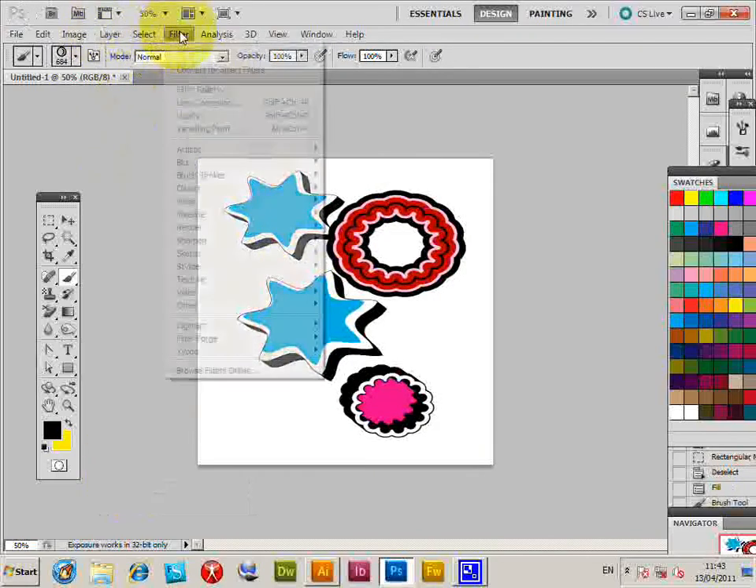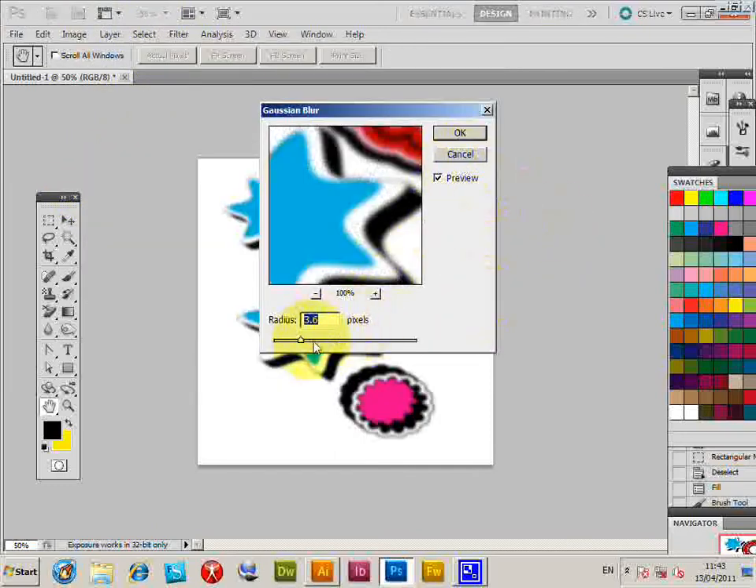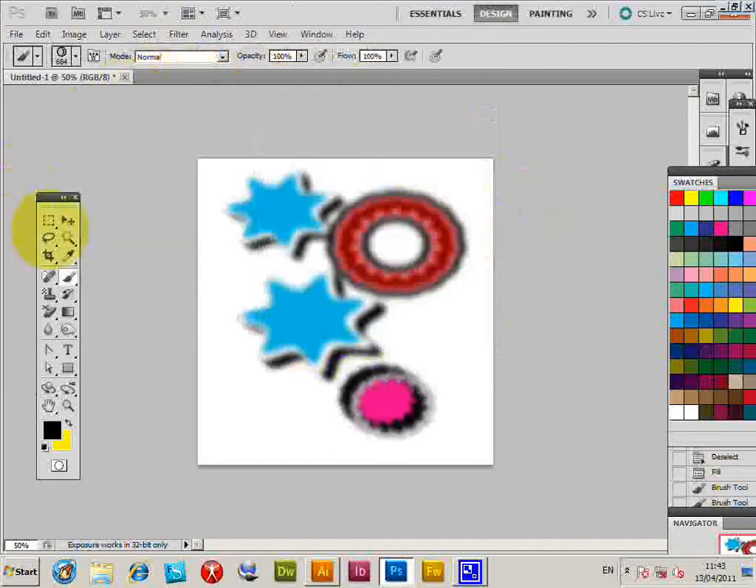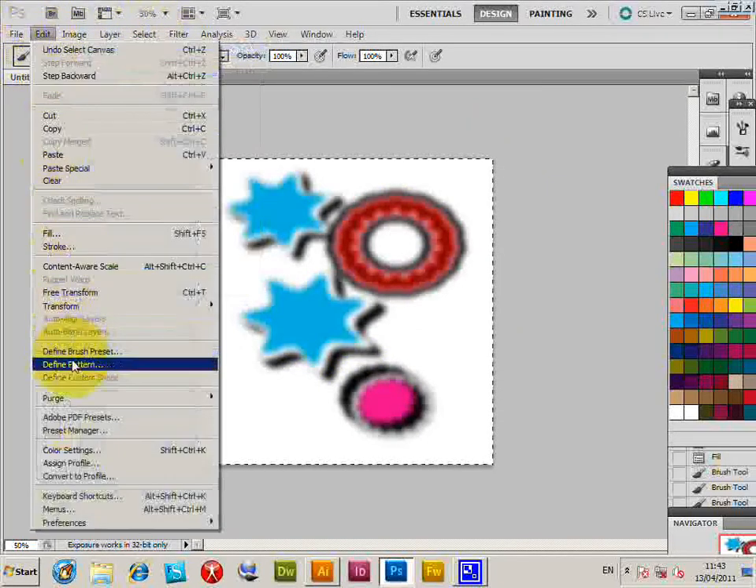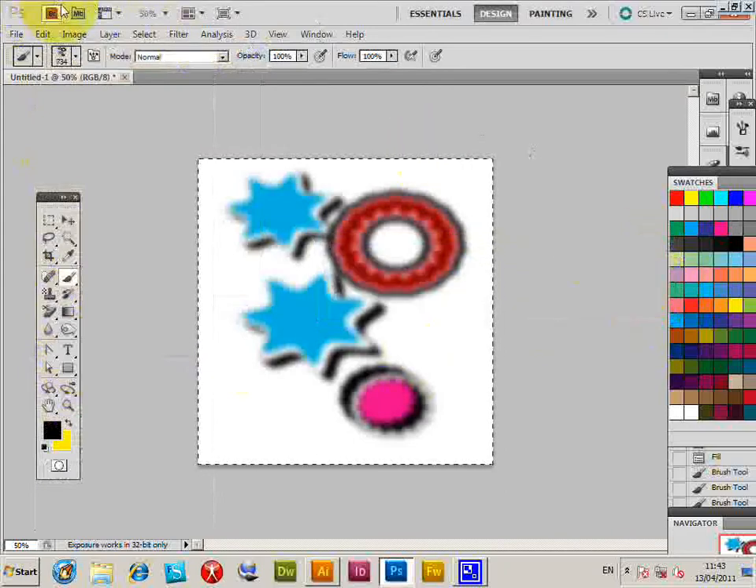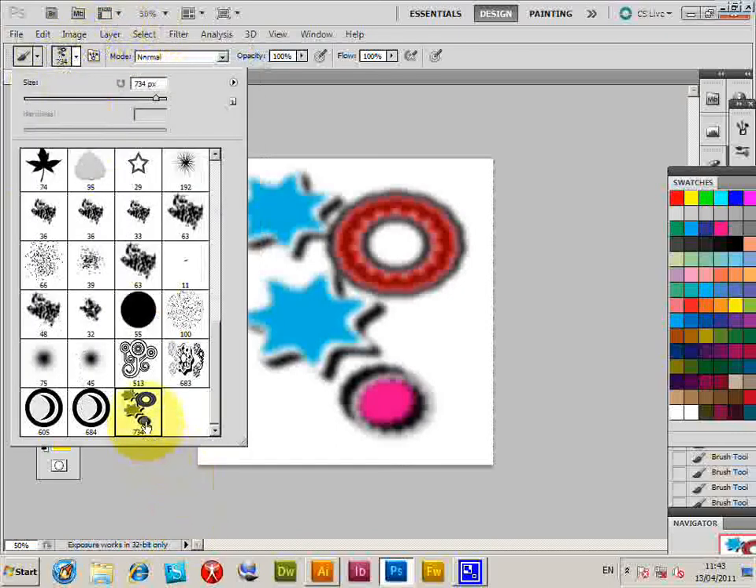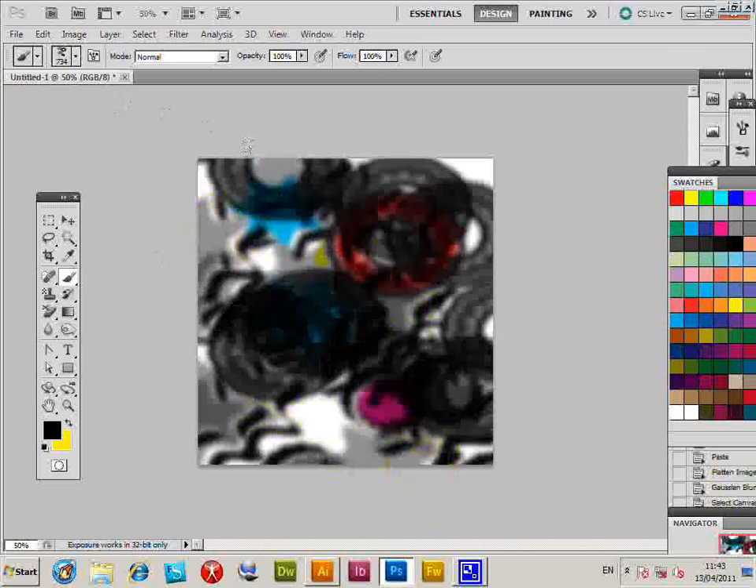I'm just going to quickly go Filter, Blur, Gaussian Blur, and then select all actually in this case, Define Pattern. Select, deselect, and now I'm just going to paint with that. So I'm just going to go quickly there. Select that, and now you've got the brush stroke. Could be used there.